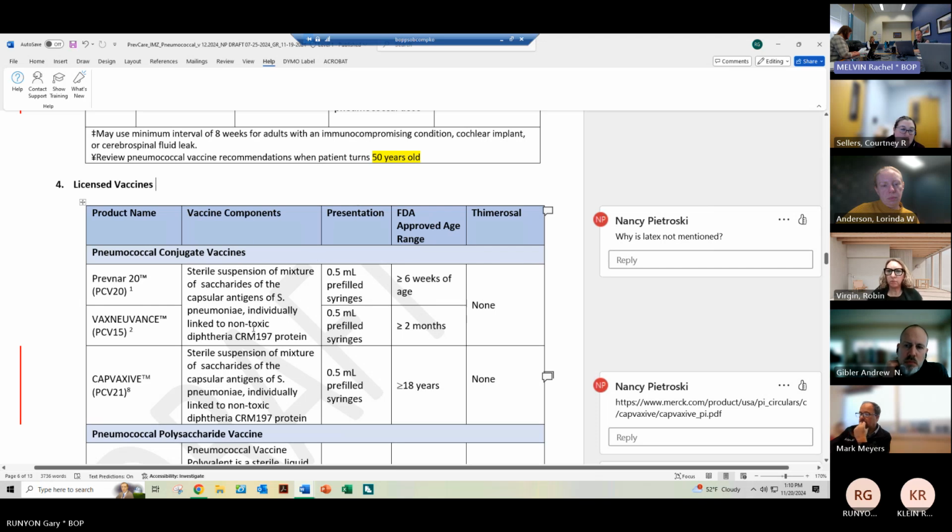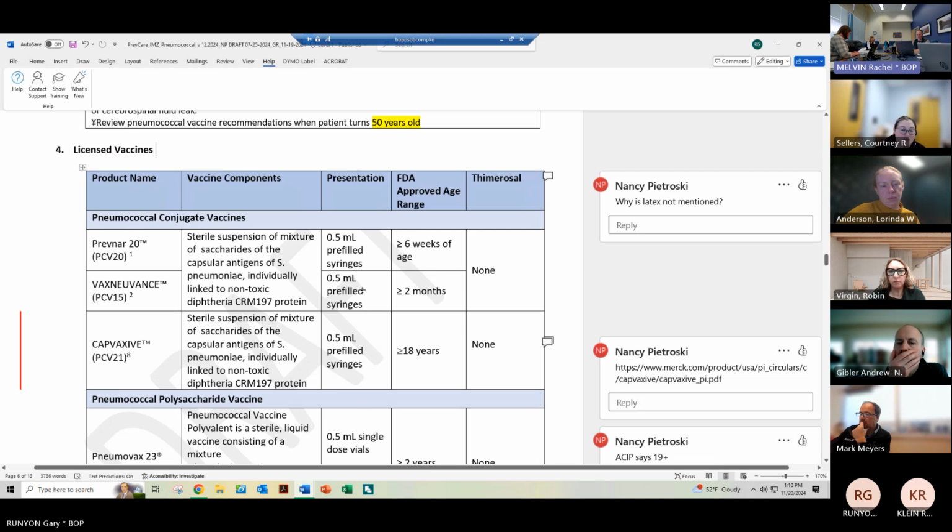Because here we have the vaccine components, a presentation. For the majority of these, they're only present one way. A lot of these are pre-filled. They don't come in a multi-dose vial. That's the only way they're made. So, it may be unnecessary to include that information. It's just based on your discretion there.